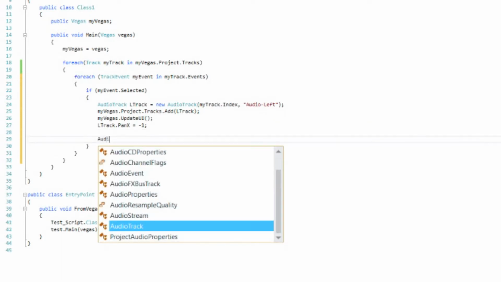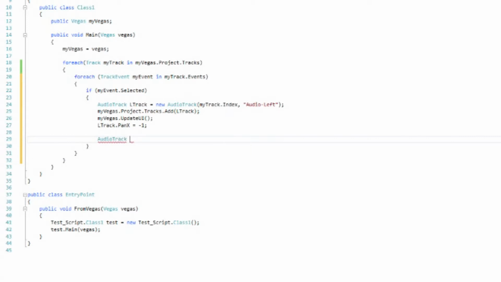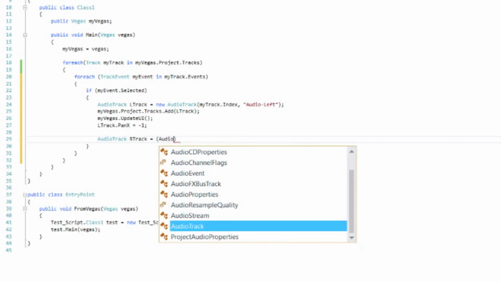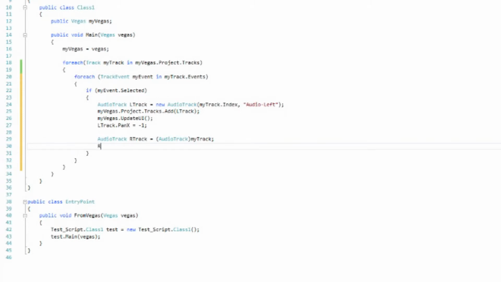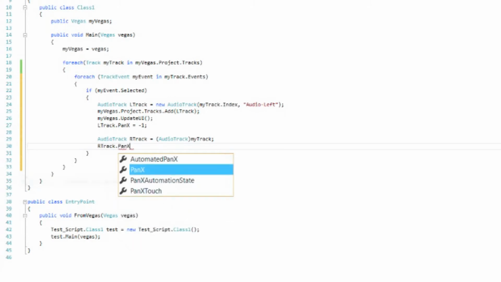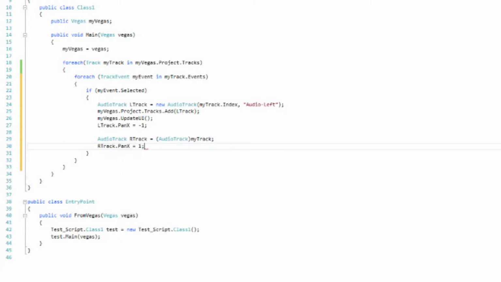Now let's set up a new audio track for the current track. Let's call that R track. For this, what we have to do is take the actual track and tell our script that it's actually an audio track. So we'll change it to type audio track, and we're going to reference my track. Then we're going to change the R track dot pan all the way to the right.